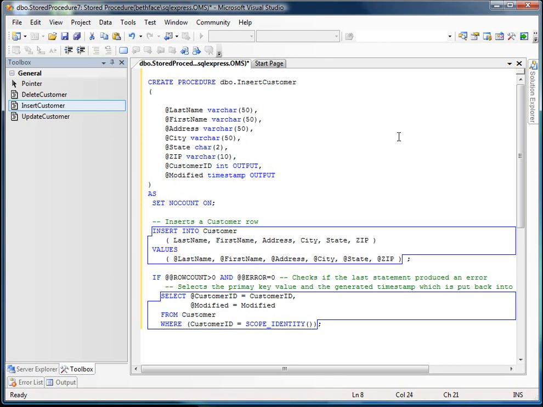So in this procedure, all it's doing is inserting the customer row with the values we passed. If that did not produce an error, then we're just reselecting the ID and the modified, the two generated columns, when we do the insert. Now this where customer ID equals scope identity means that the scope identity is the identity that was assigned for this call. That way we're assured to get the identity that was used when this insert statement executed. So we're going to press save here, and you'll notice it changes to alter procedure.